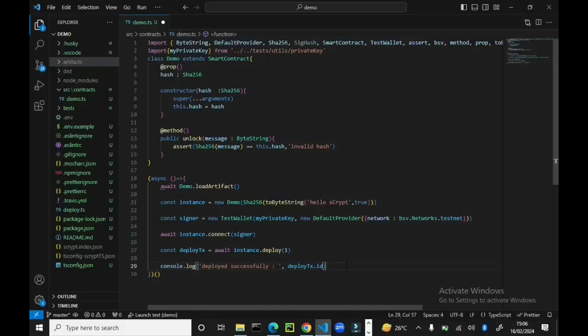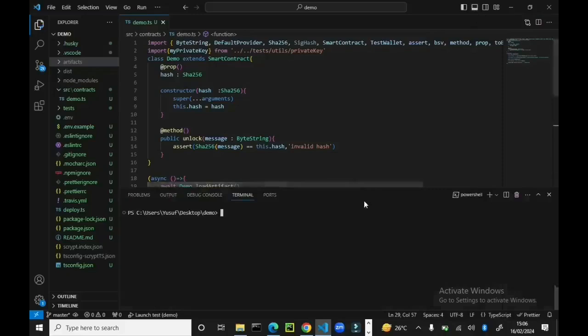So let's try running it and see what we will get. So let me save it, and in my terminal, let me compile the contract with npx scrypt-cli compile. So let me compile the contract first before running the file, before deploying it. As you can see, it is building the TS. So let us wait for a bit.